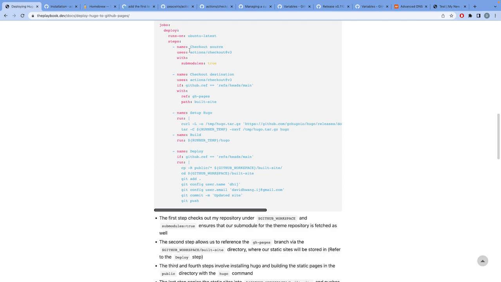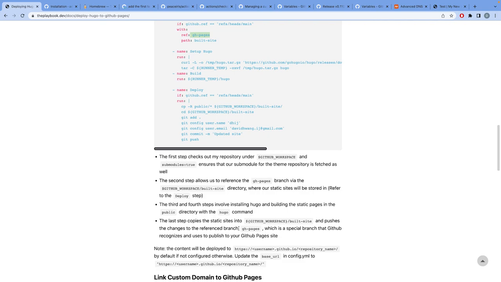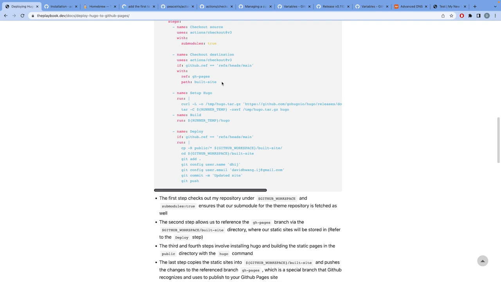We also have to check out our destination branch, which will be gh-pages. And this is a special branch that GitHub recognizes. So I wrote down here, GitHub Pages is a special branch that GitHub recognizes and uses to publish to your GitHub Pages site. So what we are doing in this step is referencing that GitHub Pages branch through this build site directory.